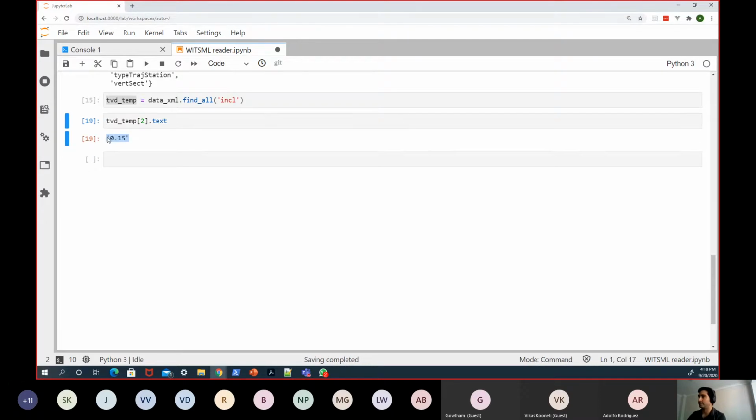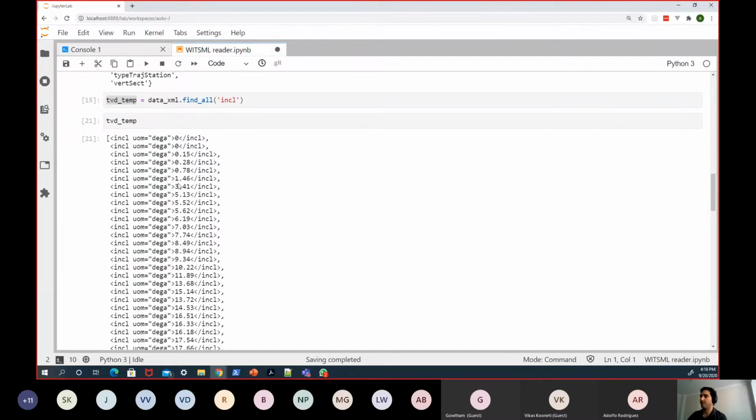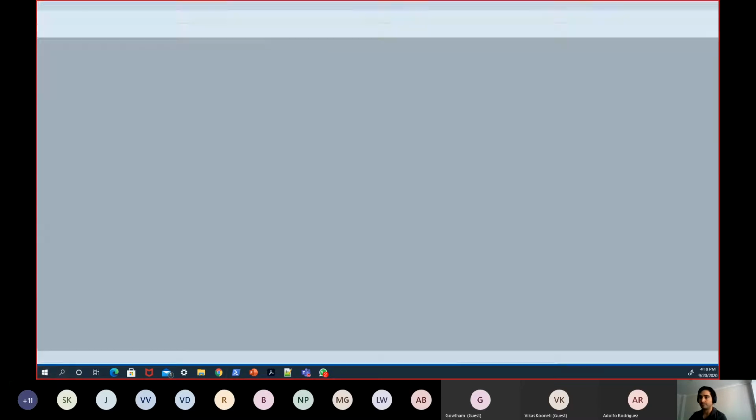Okay, I can extract the text that is in that file. So now you can see that after executing that, I can extract pretty much any particular value from this data, and that's quite useful.